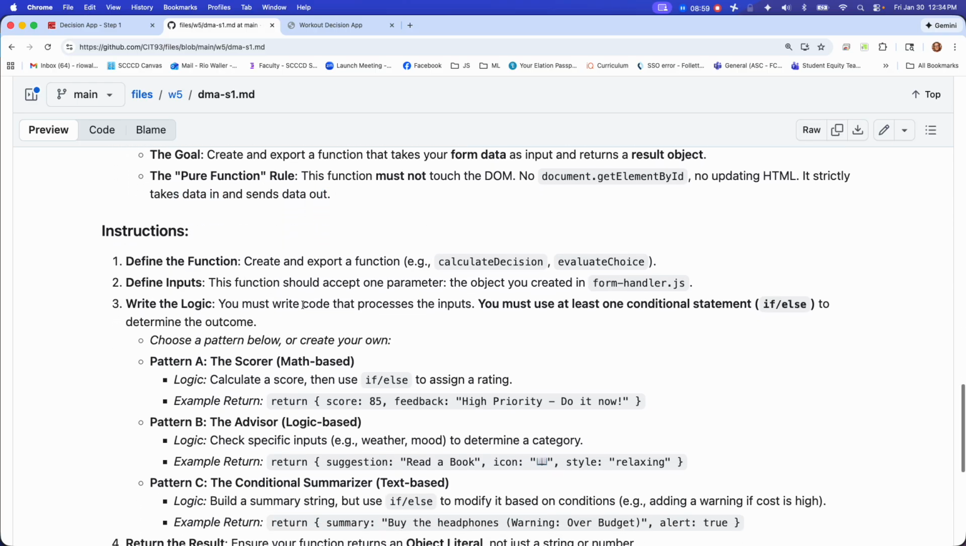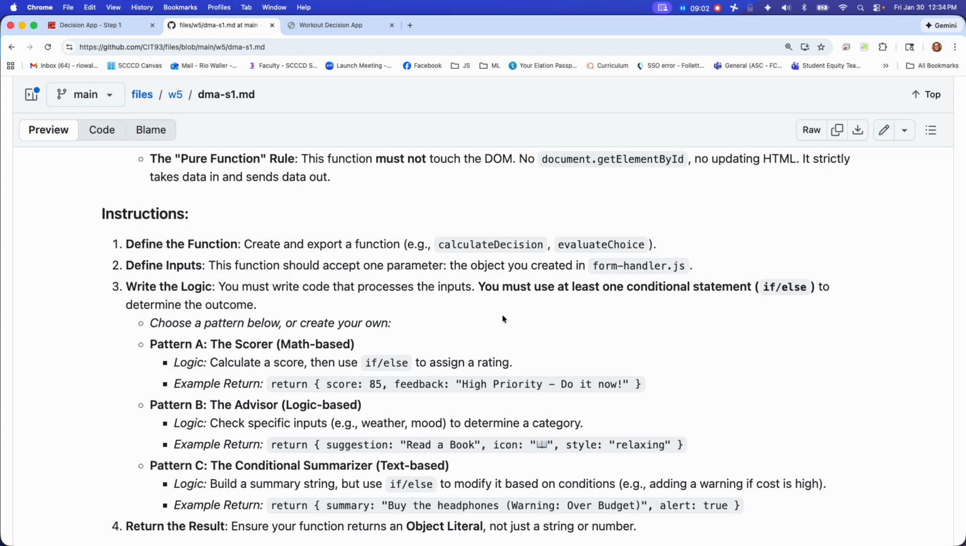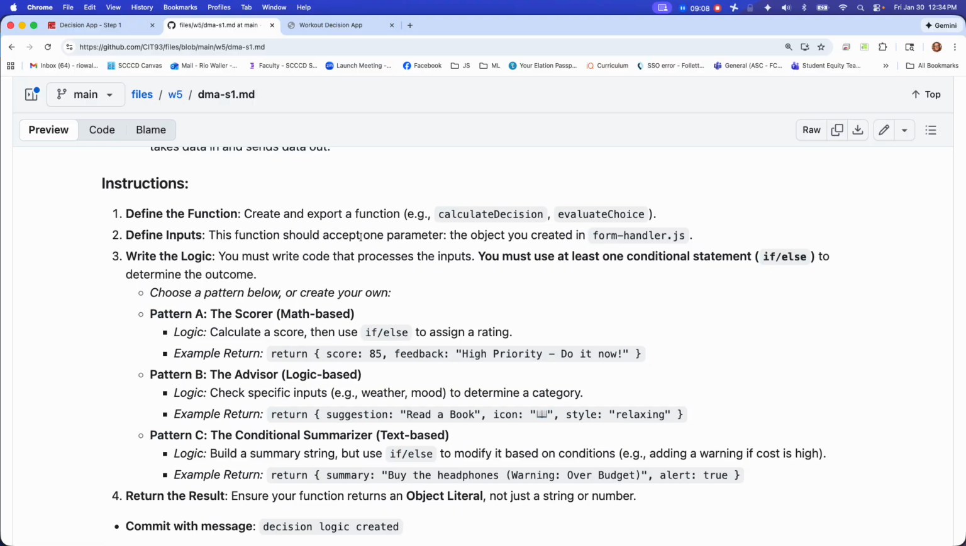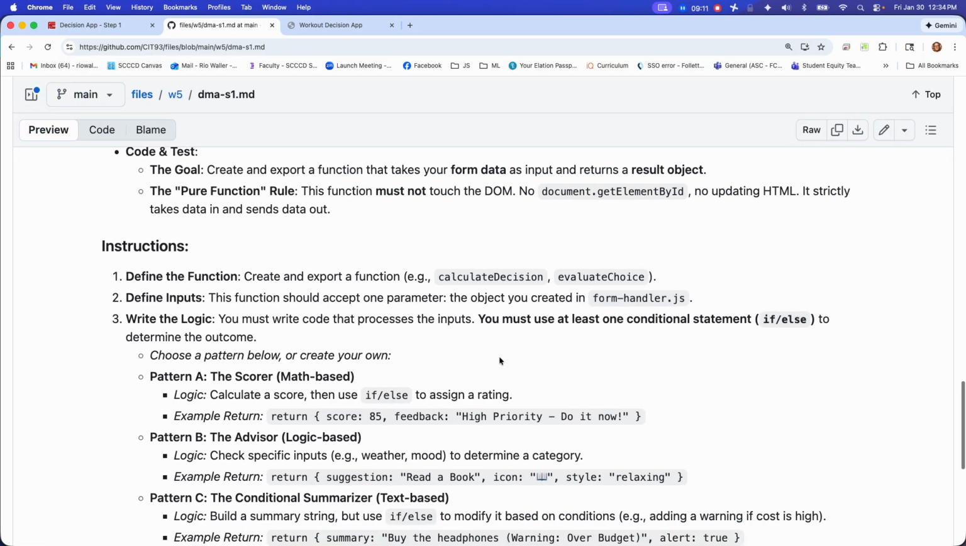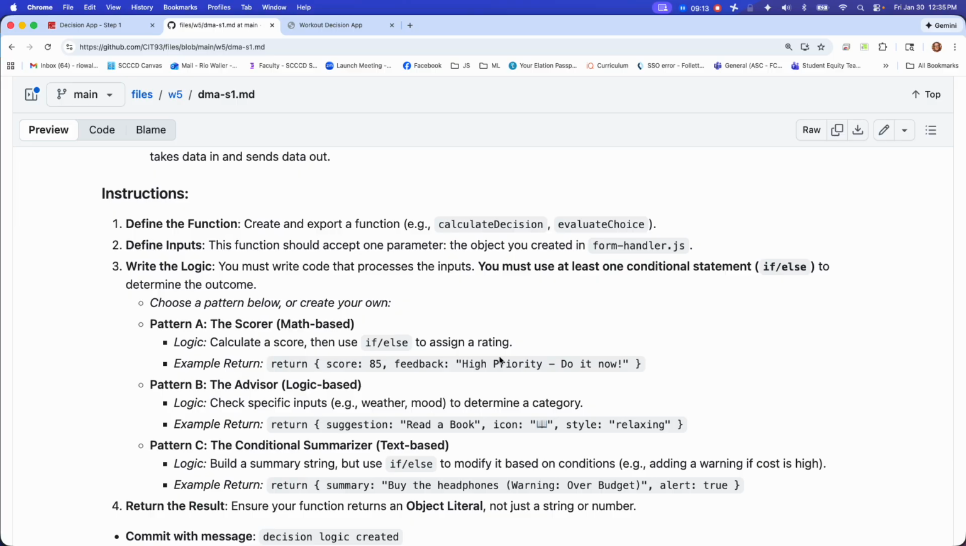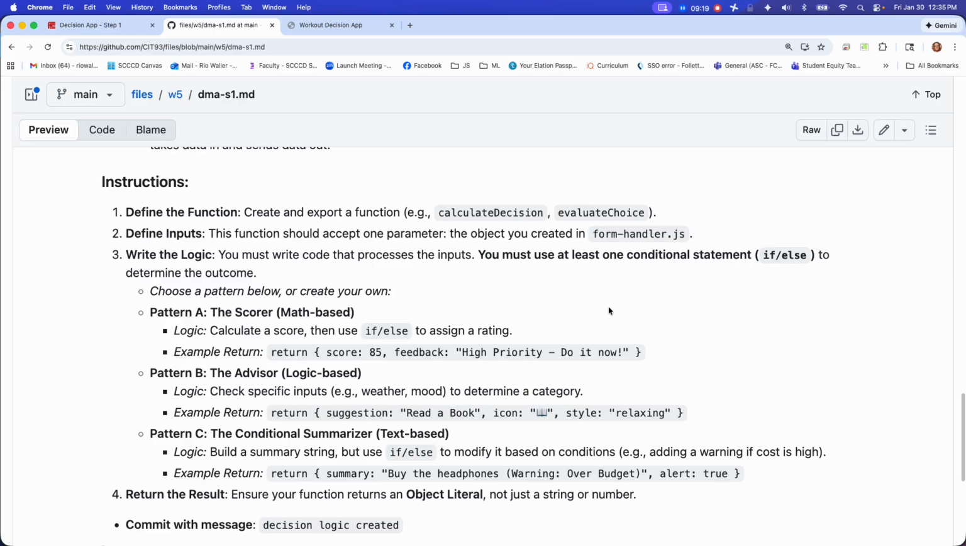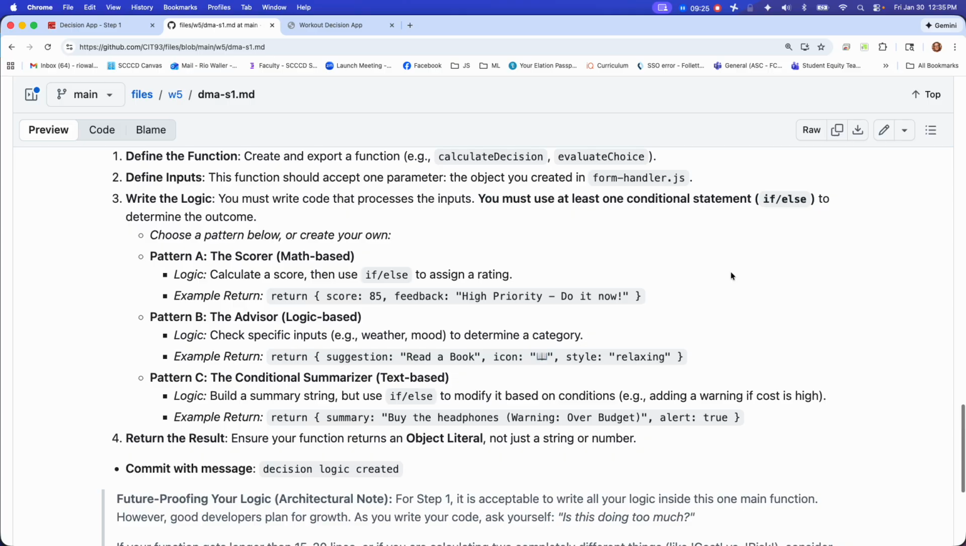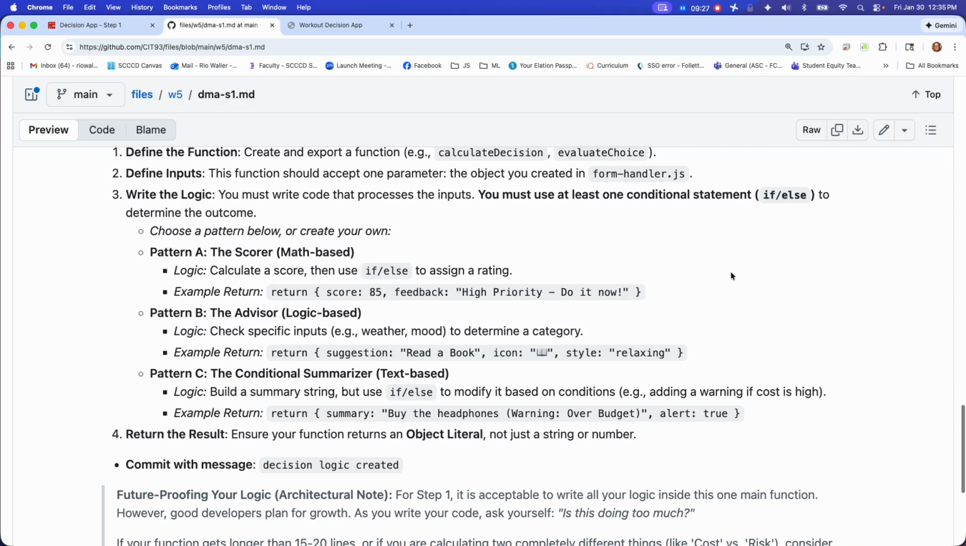So it's strictly taking in data and sending it back. Now you're going to create and export your function. Define your inputs, because you're passing that from your form handler. And now you have to write some logic. This is where you do your best. I've given you three ways to think about this. You must have at least one conditional if else. But the more work you do here, the better, because you're going to see me talk about this in the next one, because I want to see you refine it. And this is where you look at your README file, and you may end up modifying it because once you start to write the logic, you realize, oh, you know what? I actually want to change this.